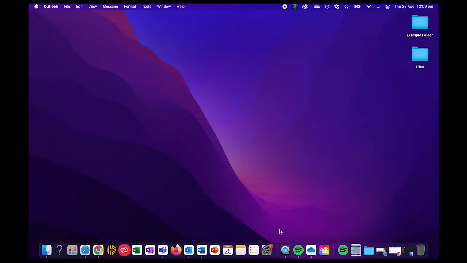Hello, in today's episode we're going to look at how to sync files straight from your desktop to your OneDrive account. This allows you to access and make changes to your files from any device, anywhere, and anytime you want. Let's get started. So let's say I want to move this folder to OneDrive.